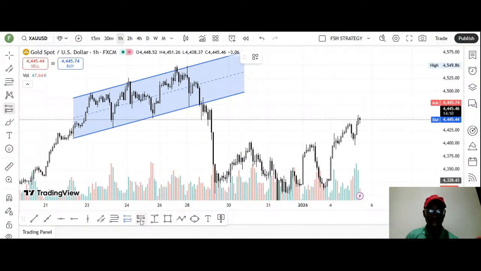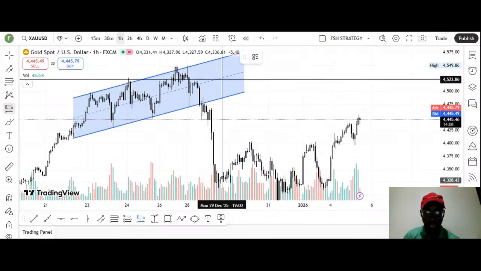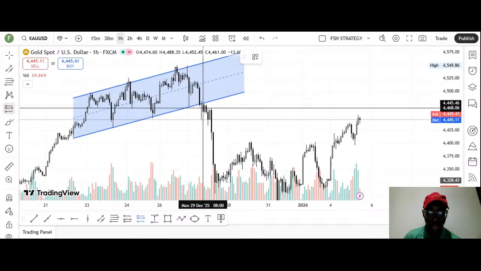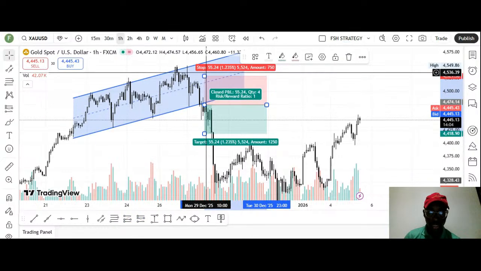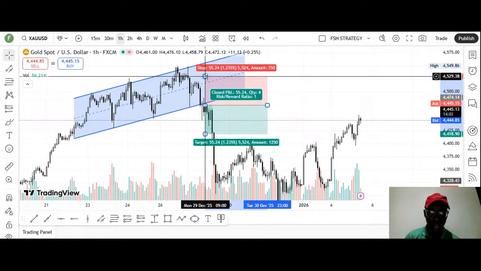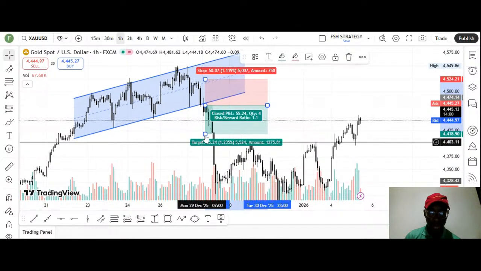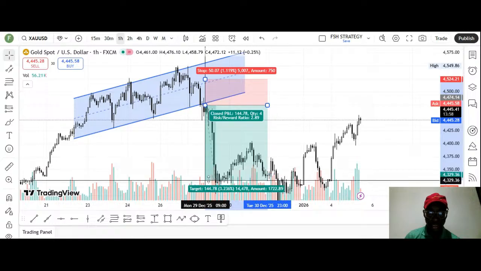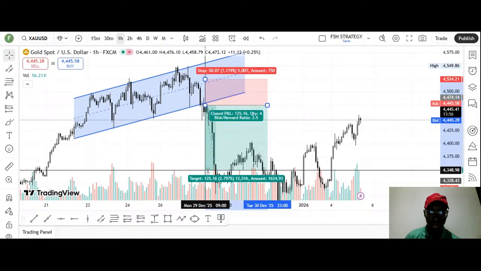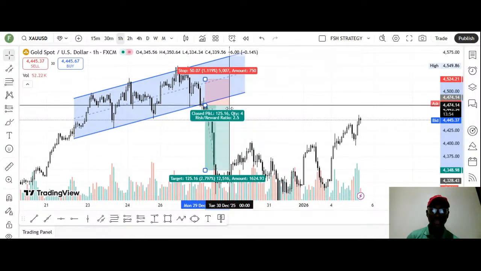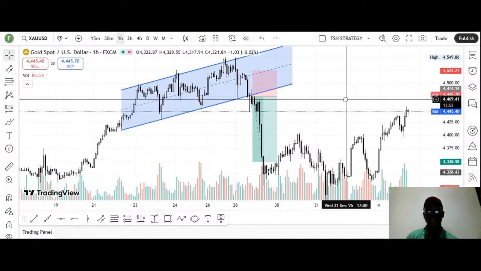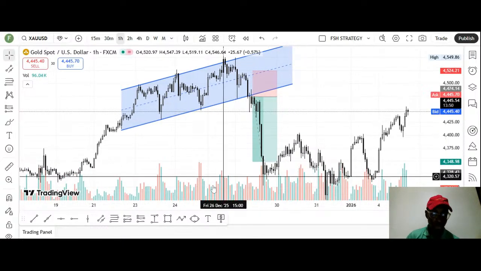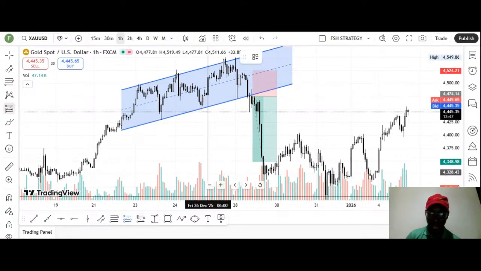If perhaps we wanted to sell here, we saw a break and retest like my strategy. We would sell here and put a stop loss right around here and a TP here. 2.5 is the reward, that's simple profit. So this is just how to use the short position and long position.